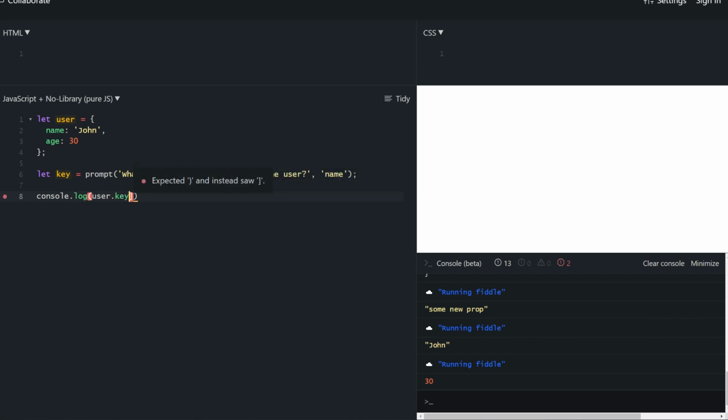And now this will not work with the dot notation. Let's see. We input name and we get undefined. Because basically when we use dot notation, it's no longer referring to the key variable, but to the actual key property that is not currently present in the user. And it correctly shows us undefined.